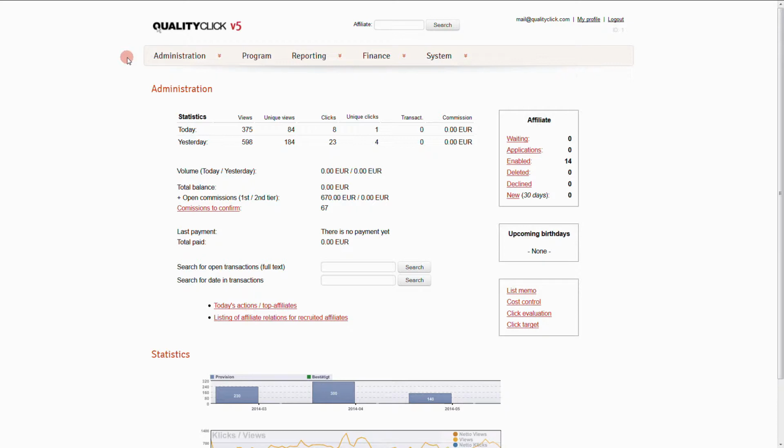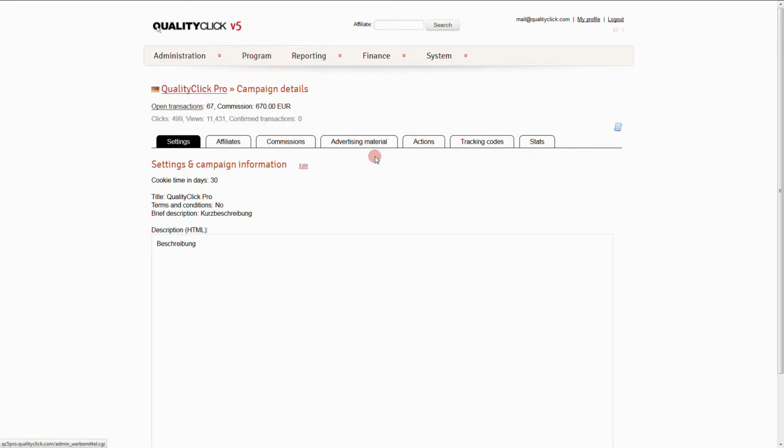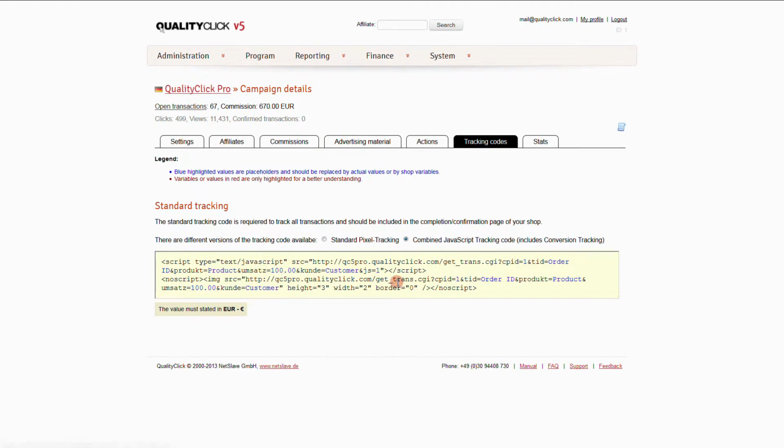And today I want to say something about tracking, about our standard tracking. To check if you have standard tracking, you just go to Program or Campaign and check the tracking codes. And if you have a call of the get trans CGI, then you have standard tracking. If you don't, then probably you have anchor tracking. How that works, I will tell you later.